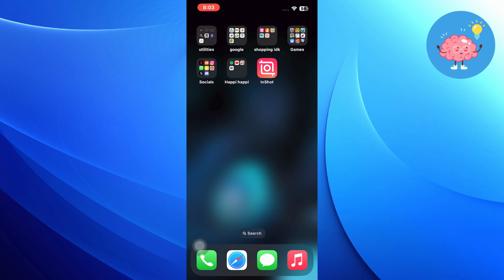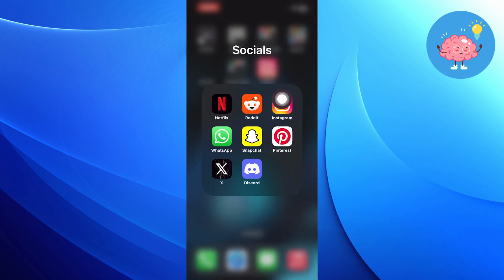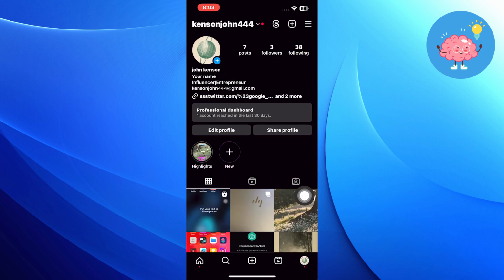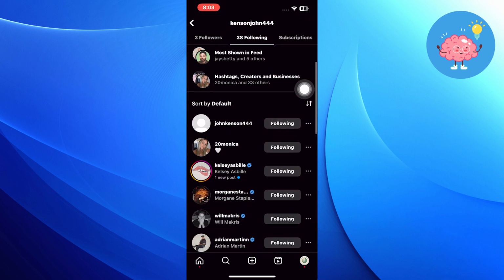For this, first of all, what you need to do is open up your Instagram app on your phone or the website. Next, you need to log into your Instagram account using your credentials. Go to your profile shown in the bottom right corner right here. You will see following on the right side of the screen. So now, you need to tap on followings to see all the accounts you are following.